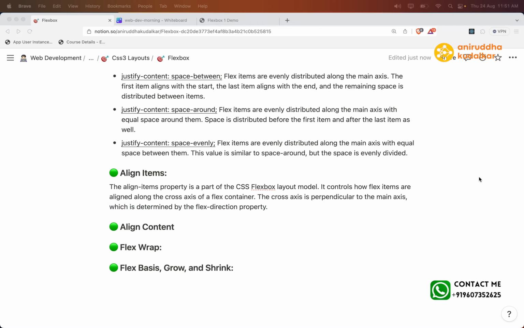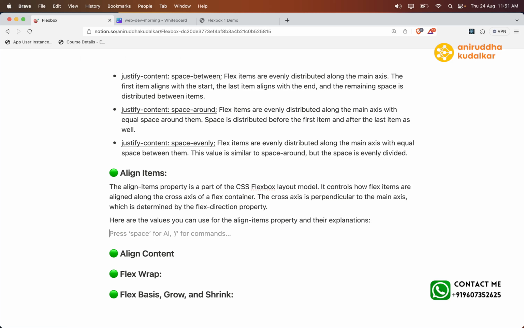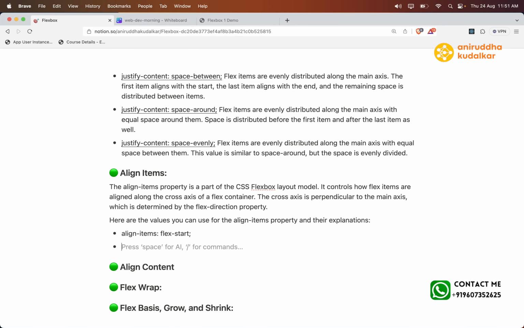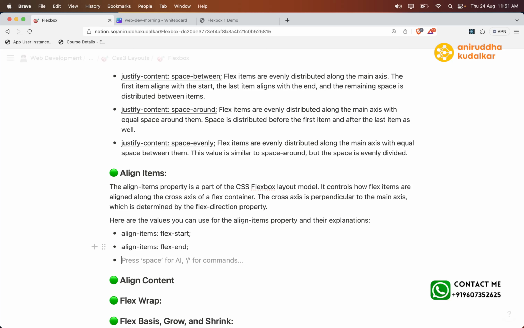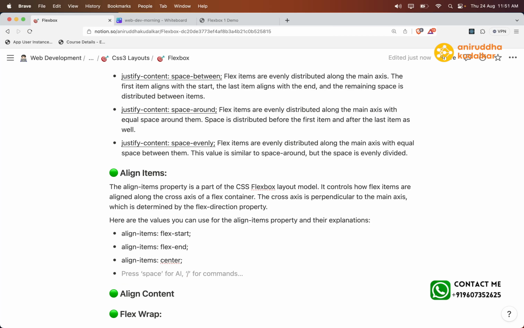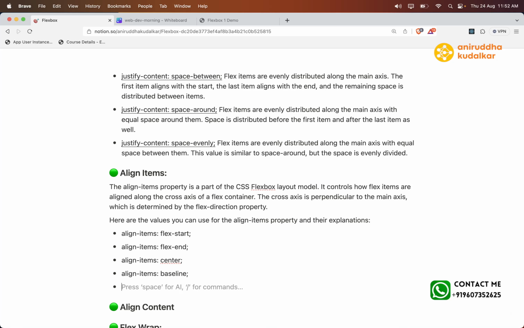Here are some values for this. Align items flex start, align items flex end, align items center, align items baseline, and align items stretch. Flex start is the default value.